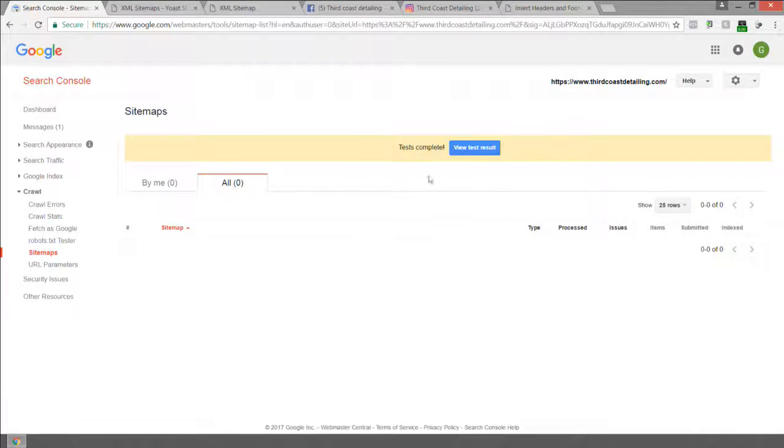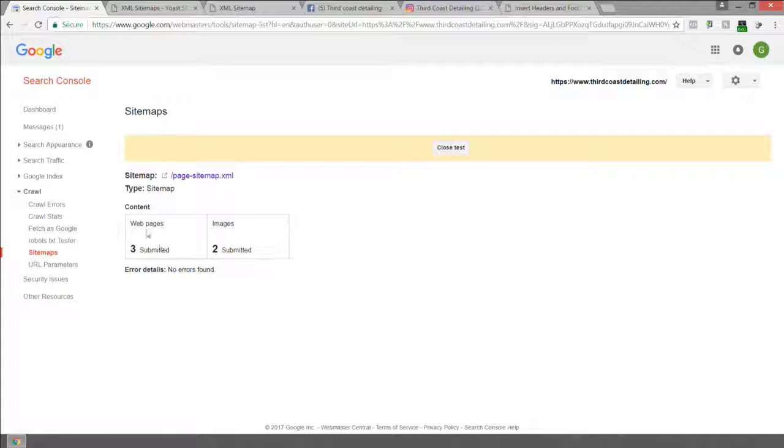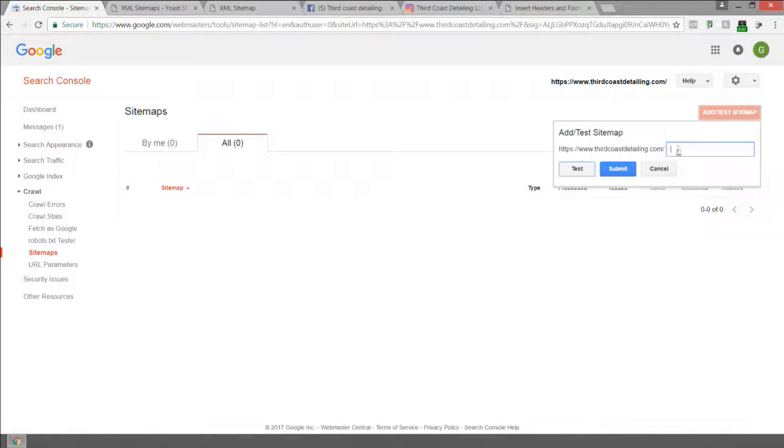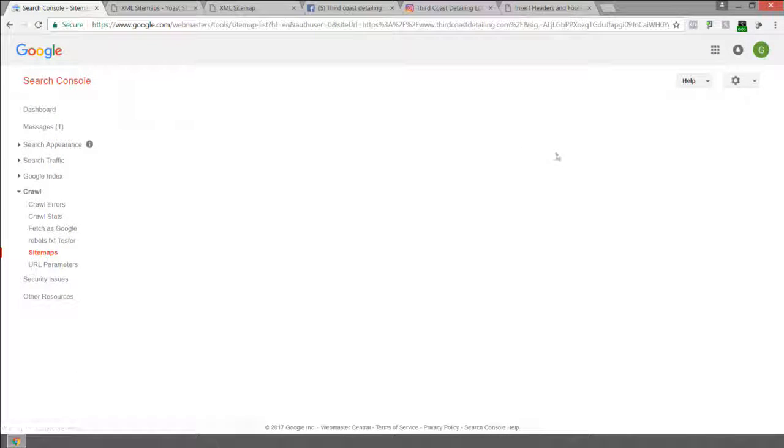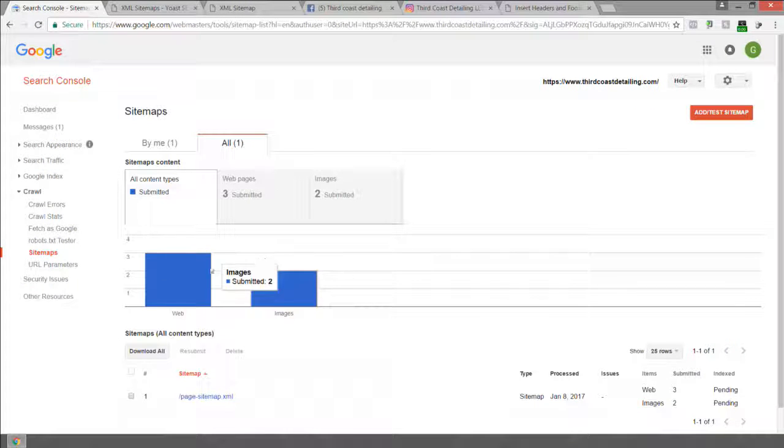So we're going to test this, view test results, and it shows that we have 3 submitted web pages and 2 images submitted, no errors found. So we can close the test. Add the same text, page-sitemap.xml, and submit. Refresh the page. And now we've got our sitemap working. So just to resolve the issue for some of you who might be running into a problem when you go to submit this sitemap, I just did this in real time and got it to work.